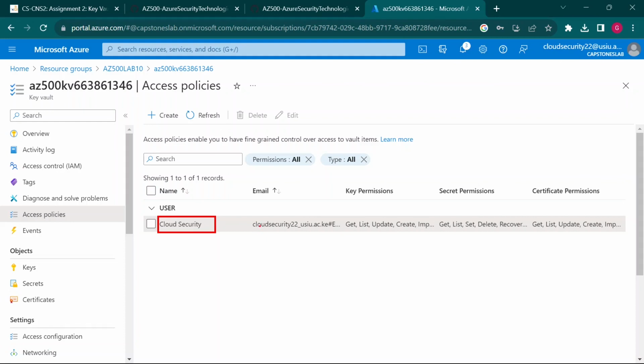That's my username, kind of like the username, and this is the email address associated with that ID or identity, and these are the permissions that I'll be working with in terms of the keys, the secrets, and certificates. Maybe at this point just to talk about what keys, secrets, and certificates are.